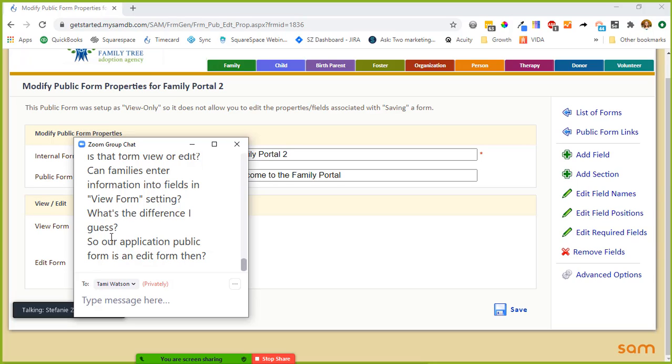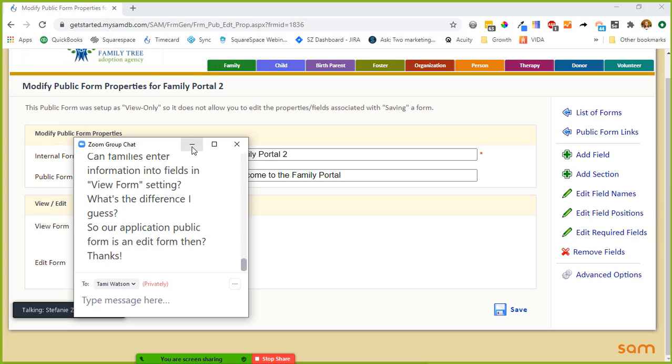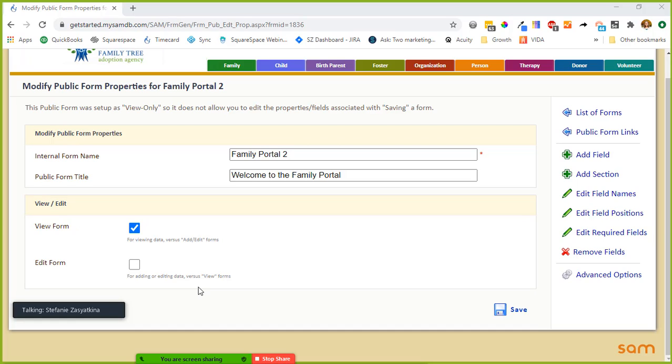Yes, and she's asking, is the application form an edit form? Yes, it is an edit form. That's what application forms are. Or maybe you want to ask the family, in a separate form from the application, who are your guardians? Who are your emergency contacts? Who are your references? Those may be all separate public forms. We will talk about those in other calls, but those will be set as edit forms where the family can actually enter data into the system. The view form is going to be a landing spot.